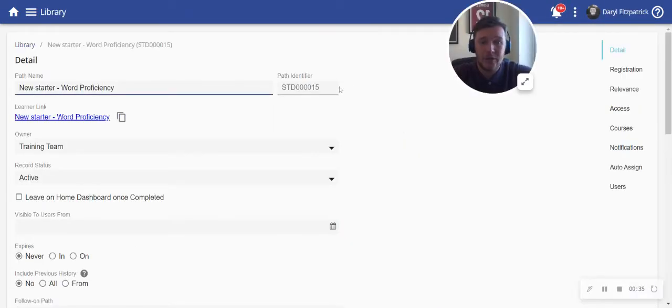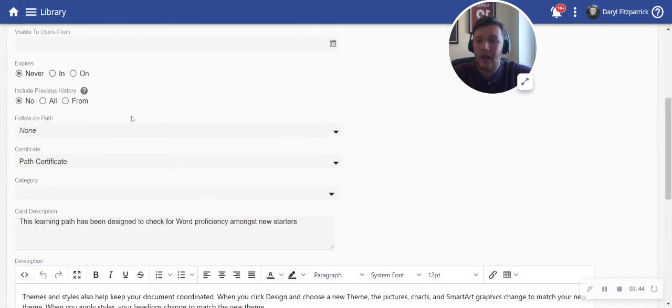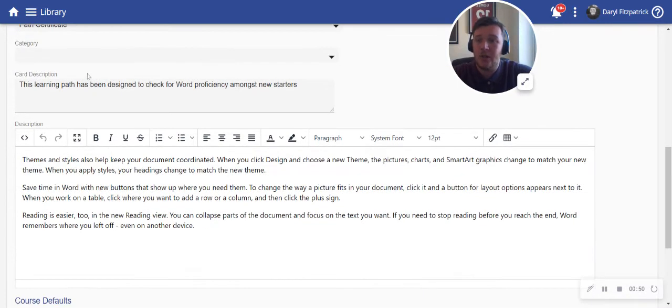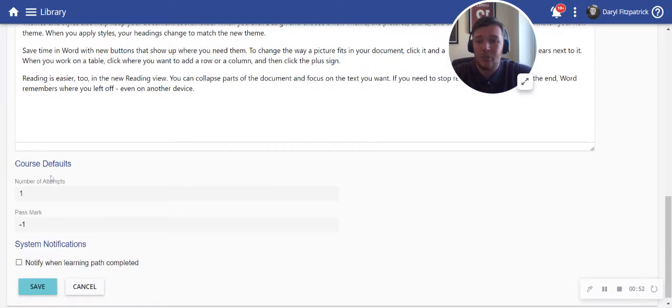Now on the left-hand side, we do have the detail breakdown, things like the path name and the learner link itself, which is something we have looked at in detail before in another video. And also we have some information around whether or not the path is active, the path certificate available, description fields, and then the number of attempts allowed, and also a pass mark.